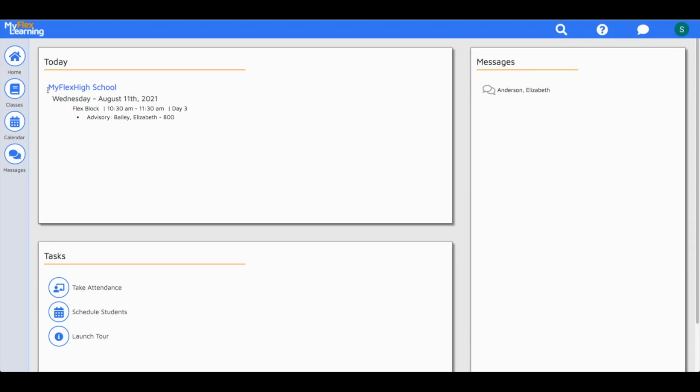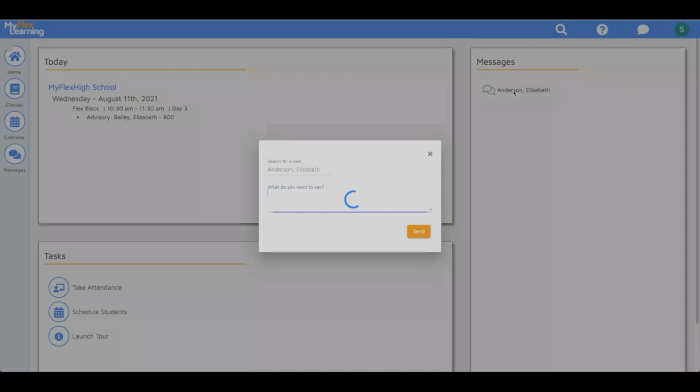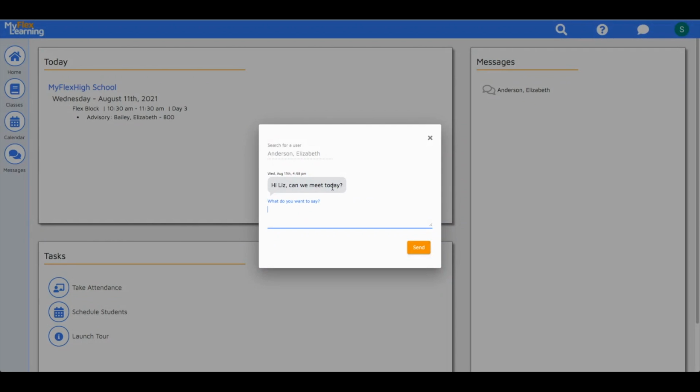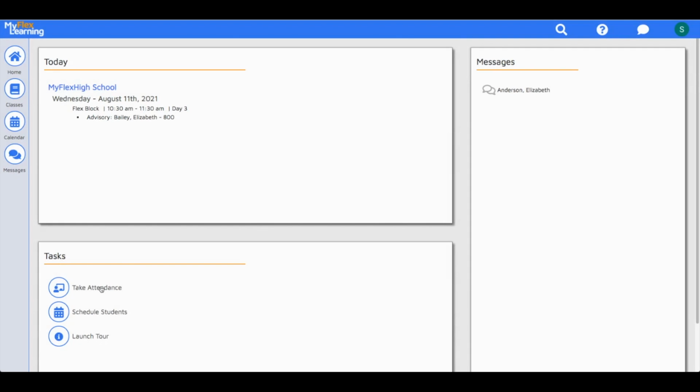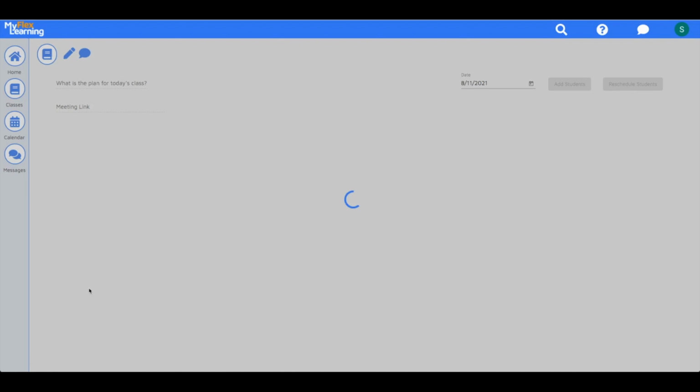On the home page of Myflex Learning, you will see a Today box, which will show you which classes you have today, a Messages box, which will allow you to communicate with other users of the system, and a Take Attendance link, which will allow you to take attendance for your roster for today.